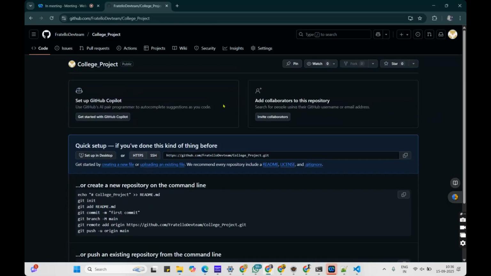We have created our repo. See, this is our college project repo, right? Now we need to connect this GitHub repo with our local repo. Here we have the HTTPS link, right? So copy this link and go to the command line.